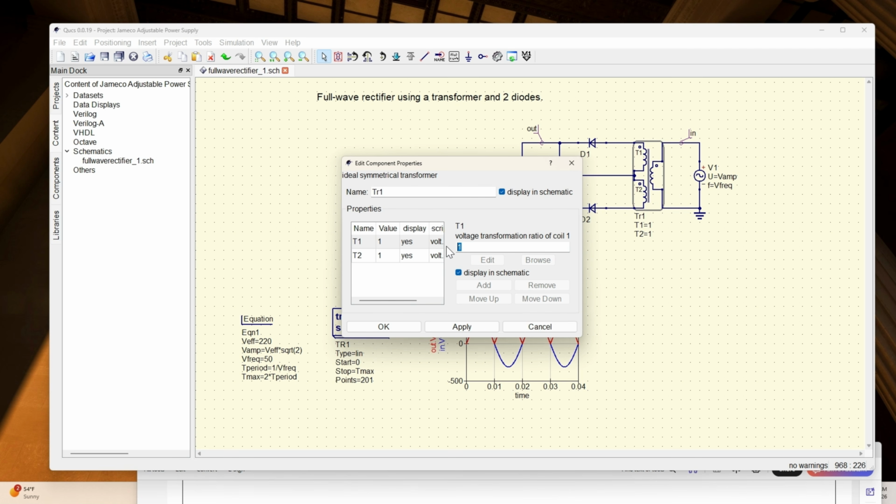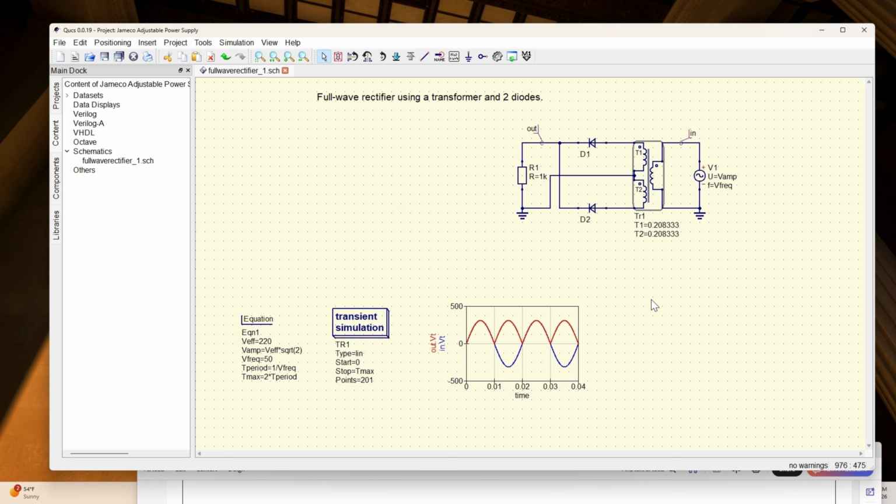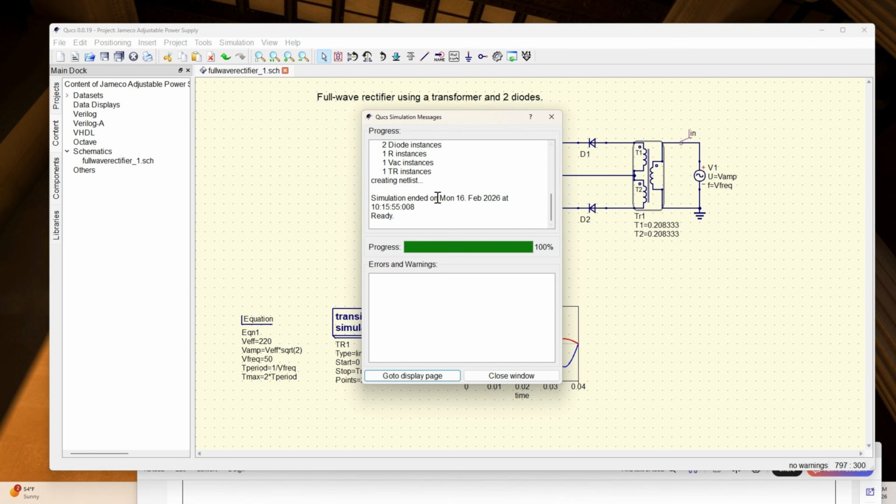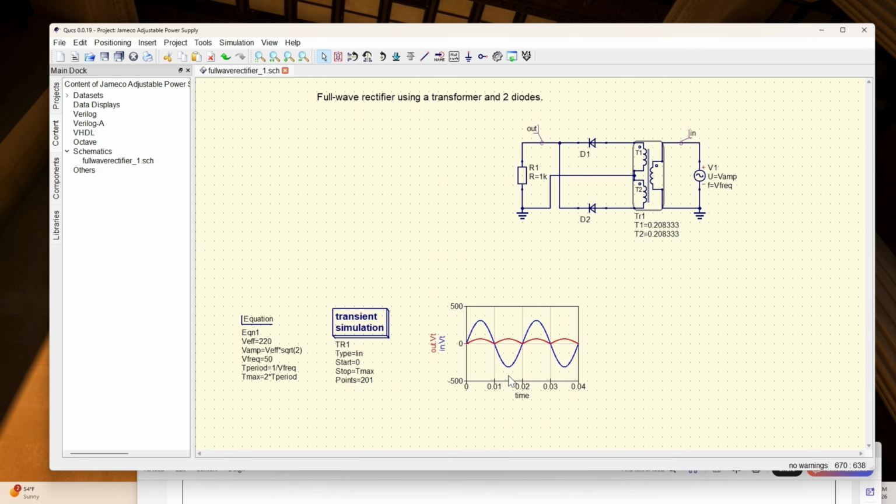So go to the transformer, hit edit. This is the turns ratio for T1, put in 0.208333, hit apply, select T2, turns ratio 0.208333, select apply, select OK. There's our turns ratio for the step down transformer. Execute the simulation. We know there are errors here, select close window, and now you can see the pulsating DC at 12.6 volts instead of 120 volts. So our step down transformer is working fine.